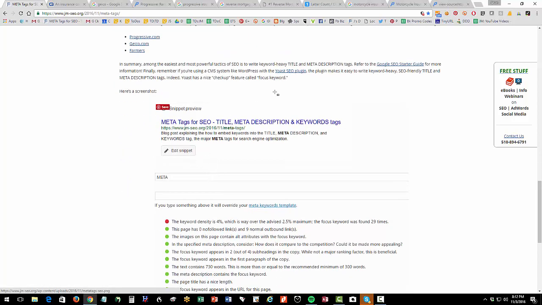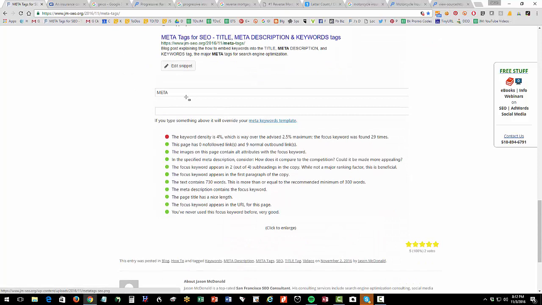And finally, we learned that if you use the Yoast plugin, then you really have a really powerful tool inside of WordPress to optimize your titles, meta descriptions, and they have this nifty little focus keyword function where you can check and see if your on page is pretty well done for a particular page.